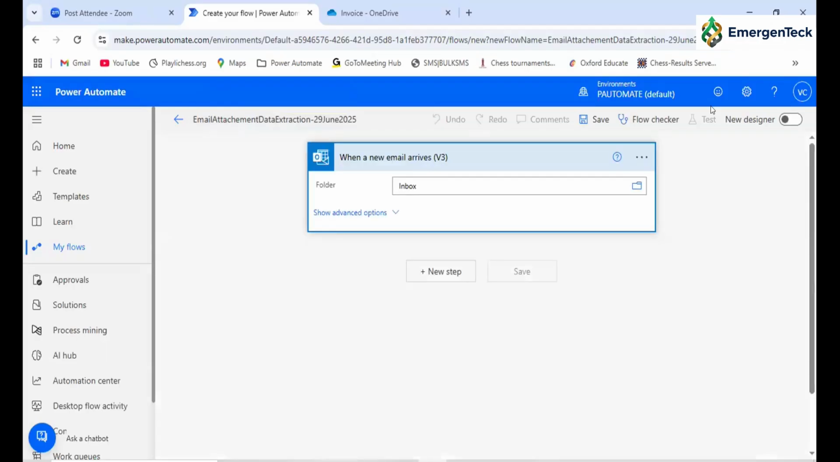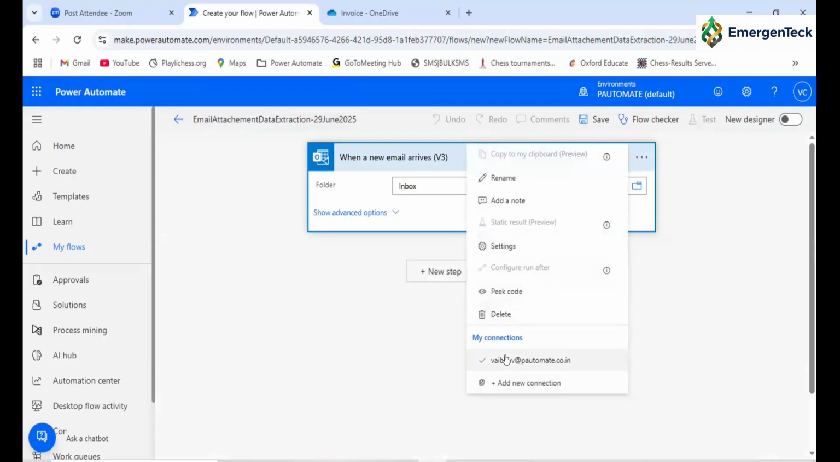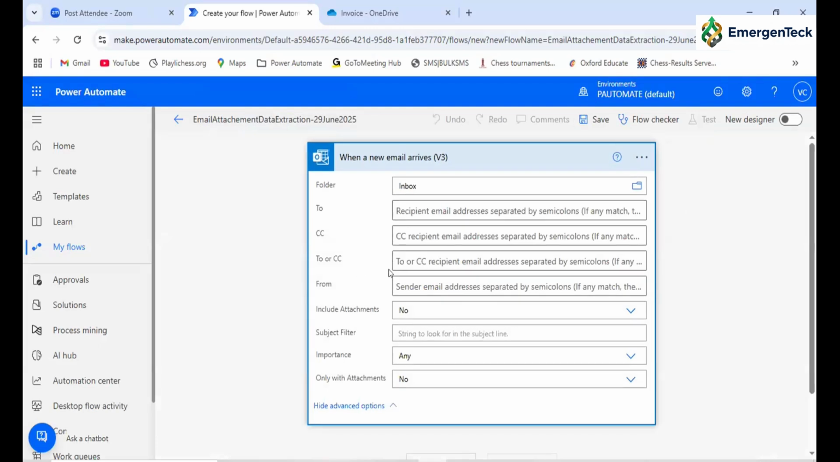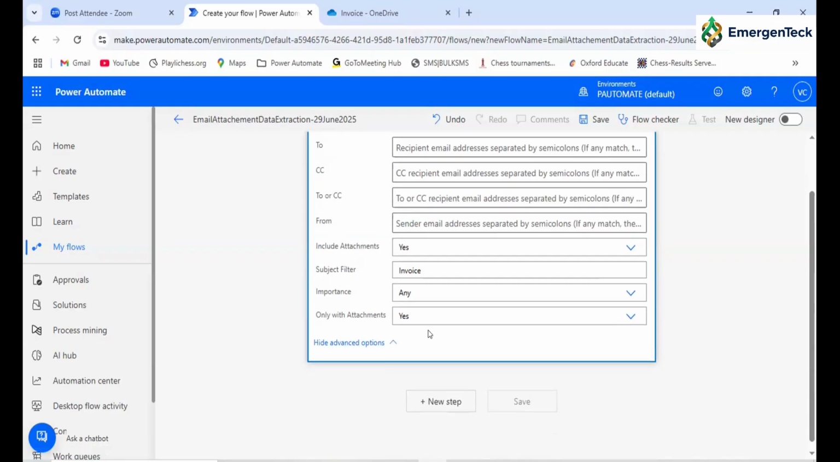Okay, so it is asking for the inbox. Which folder do you want to target? Here you can see we are already connected with our ID, right? Now go here, and then we have to give the filter criteria. Suppose I give the subject as invoice, and then attachment. Yes, we have to go with the attachment, because we have to consider only emails with attachments, not normal ones. So this is the filter criteria we have got. We can give other filter criteria also.